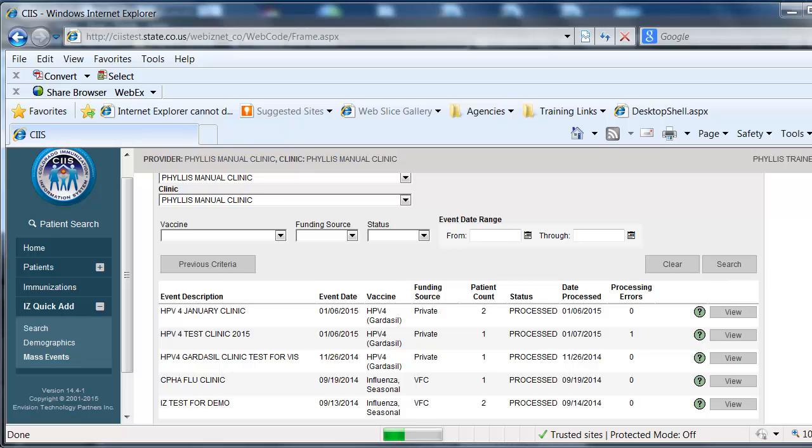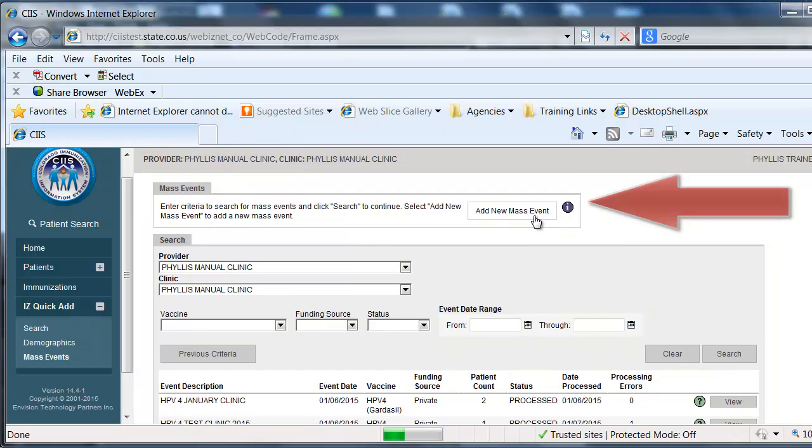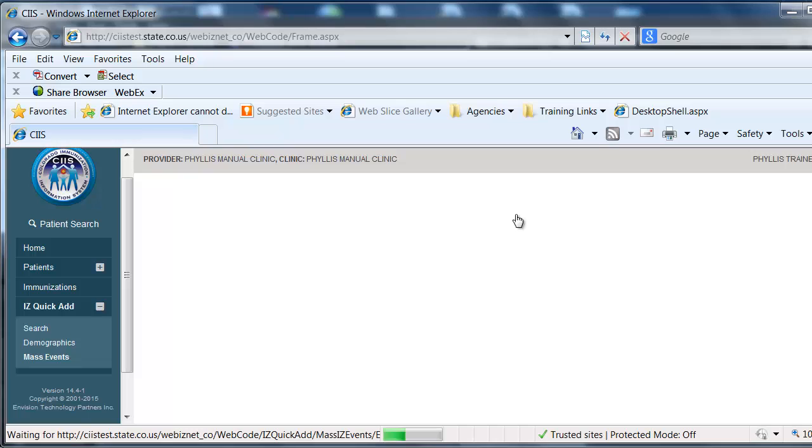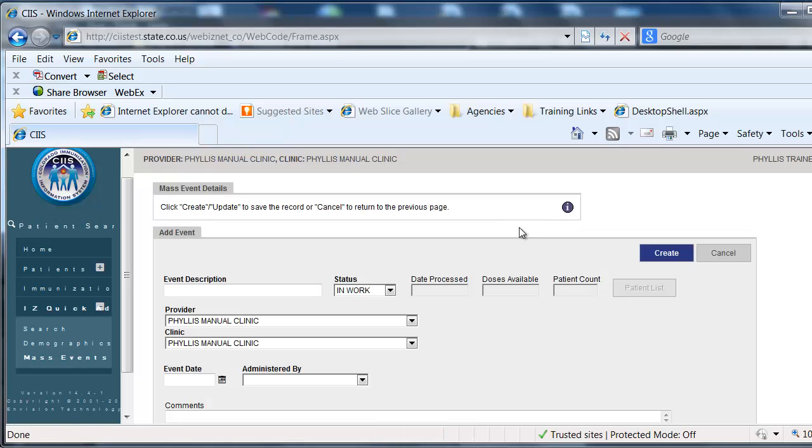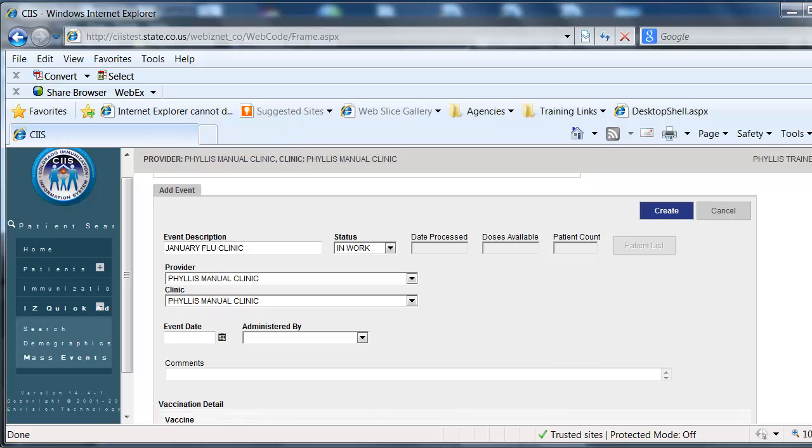To set up a new mass event, such as a flu clinic, click on Add New Mass Event. Next, enter the details of your mass event. Please note, all of the bolded fields are required. Enter the event description, and notice the status will default to In Work, which is where you want to be at this point. Any grayed out fields will be automatically populated by the system. Verify your provider and clinic. Next, enter the date you are holding this event.